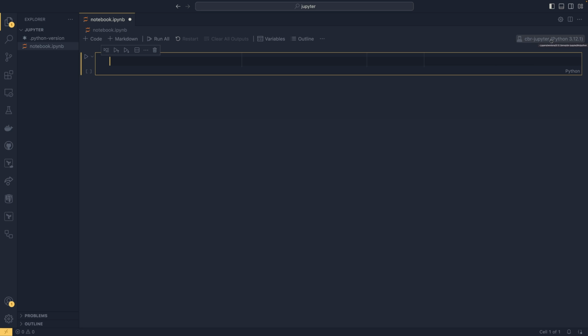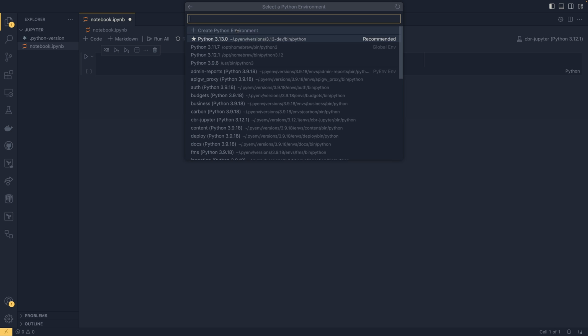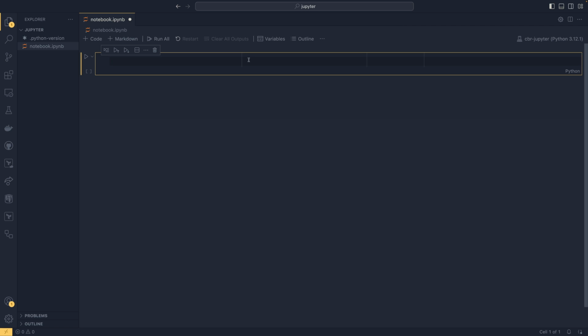Yours might say select interpreter or select kernel. And come in here. And then yours might have environments or something. This is the menu you get. So you get Python environments or existing Jupyter server. You want Python environments and then you want to set your Python version. So I'm going to set it to CBR Jupyter, which is the virtual environment I set up for this video. And that will then allow you to containerize all your things.